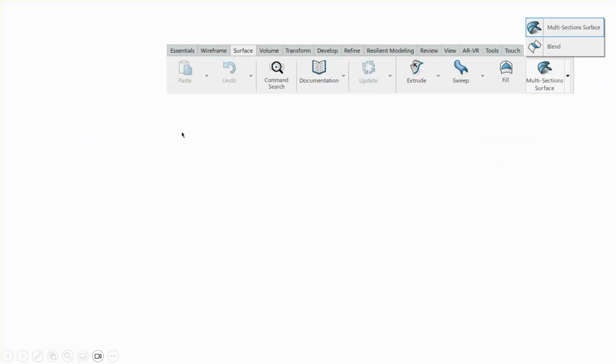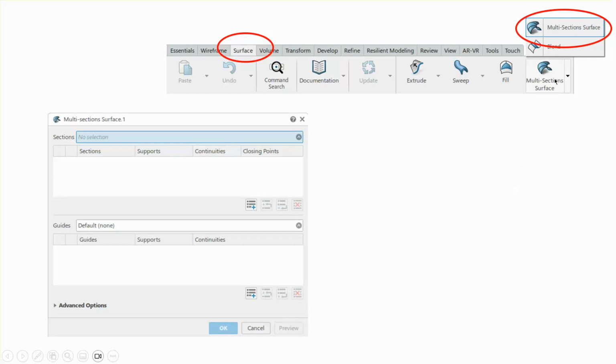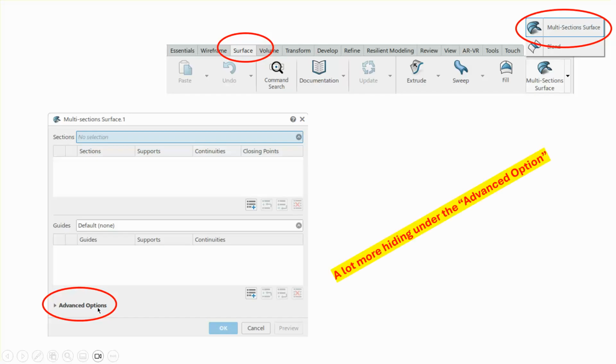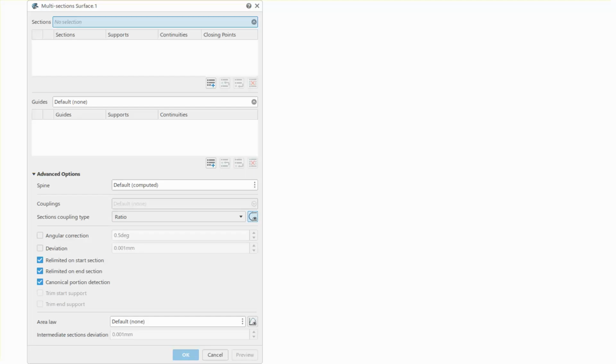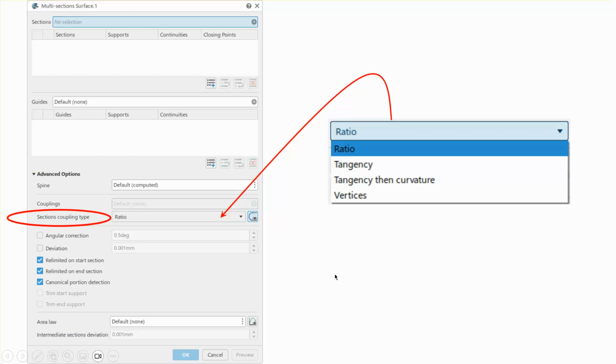In the generative shape design, if you select the surface tab, a pull-up menu allows you to do multi-section surfaces. And upon selecting that icon, you're going to get a dialog box like that. And the biggest problem is right here, advanced options. And there's a lot hidden there. So if you expand the advanced option, you see all these things that you can select. And right now we are doing very simple problems.